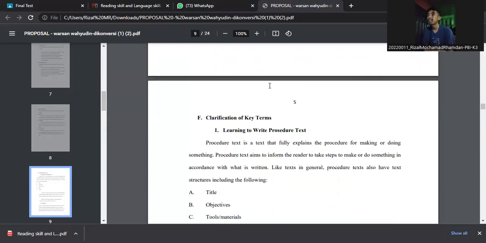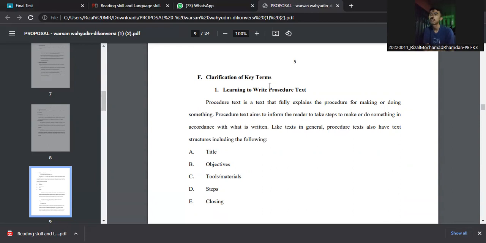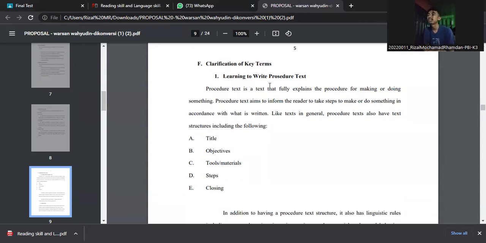And the clarification of key terms. Procedure text is text that fully explains how to produce, make, or do something. Procedure text aims to inform the reader of the steps to make or do something in accordance with what is written. Like text in general, procedure text also has a text structure, including the following: title, objectives, tools, materials, steps, and closing.